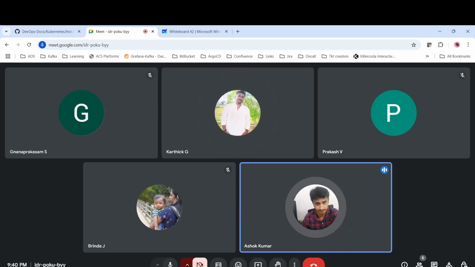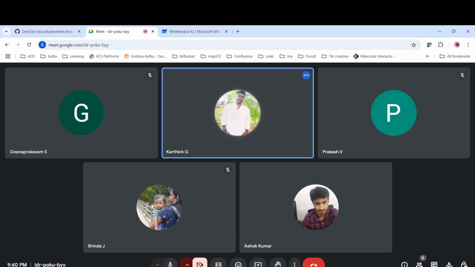You have committed something into the main branch. How can you reset that commit? We have to move to the previous commit. What command do you use? Git reset and the previous commit ID.